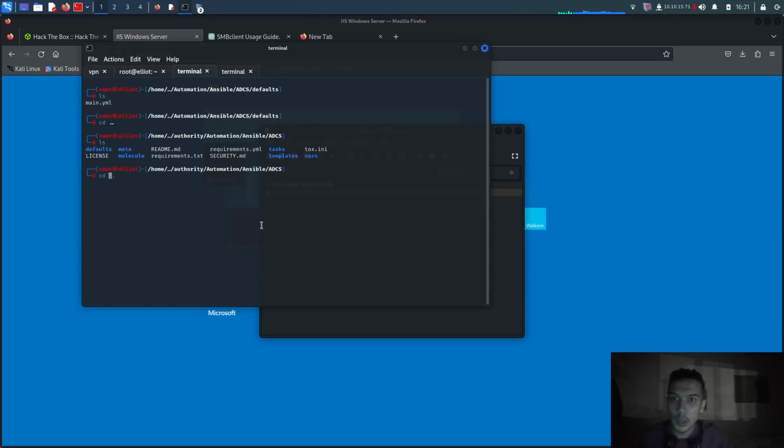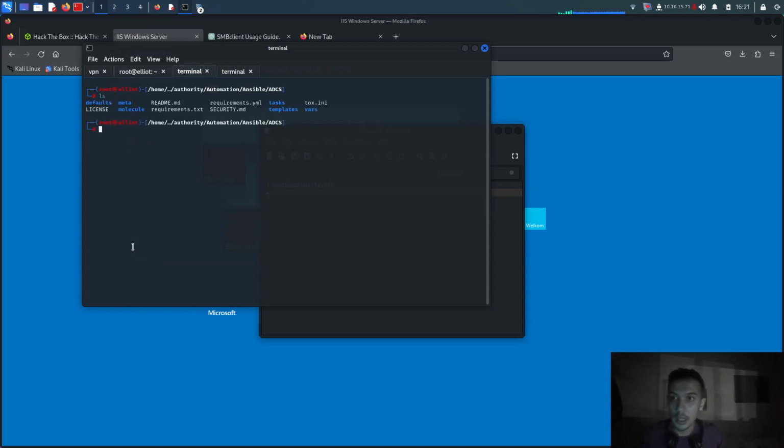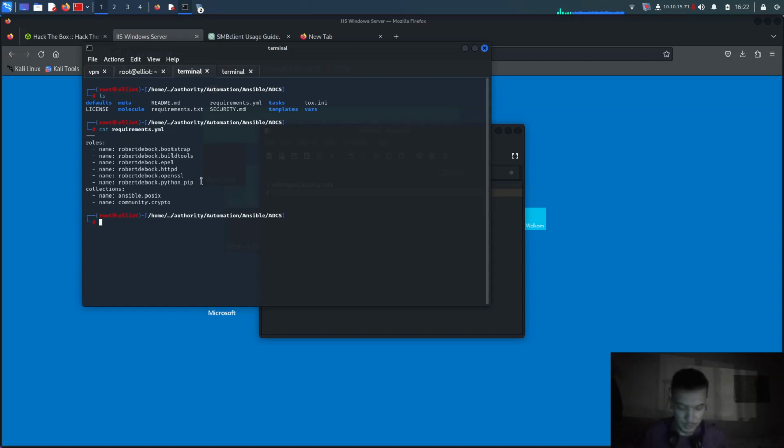Now it's time to look, for example, at cat requirements.txt, which we have to install. They are using Jinja2 for the web server. I tried something for Jinja2, I looked into how we can exploit it, but it's not going to work. So let me clear it and cat the main.yml file here. No, there is nothing.